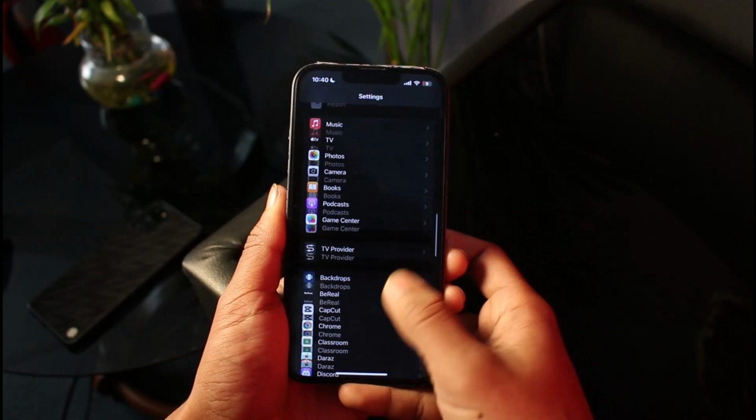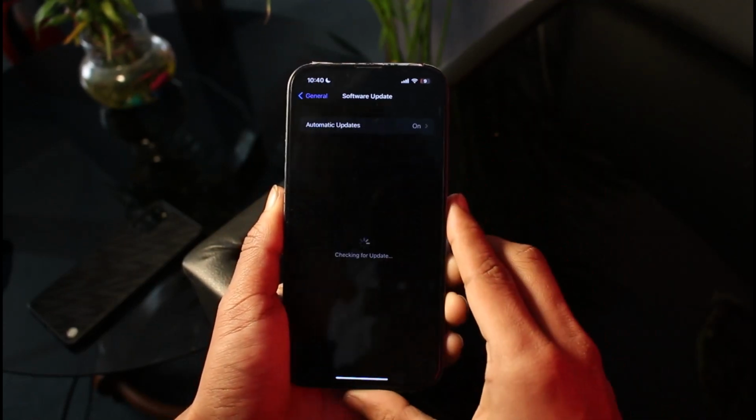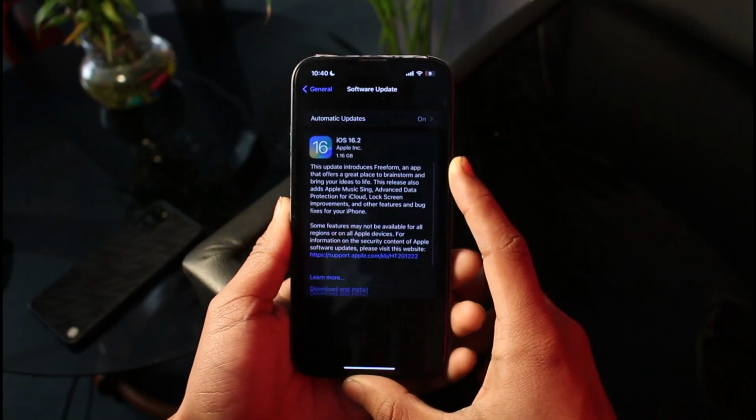So for that, you want to simply go to the General section over here. Once you go to General, go to Software Update, and make sure to update your software, or your operating system, or your iOS version to the latest version.